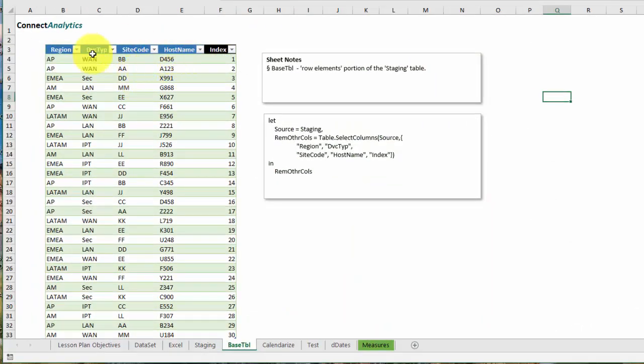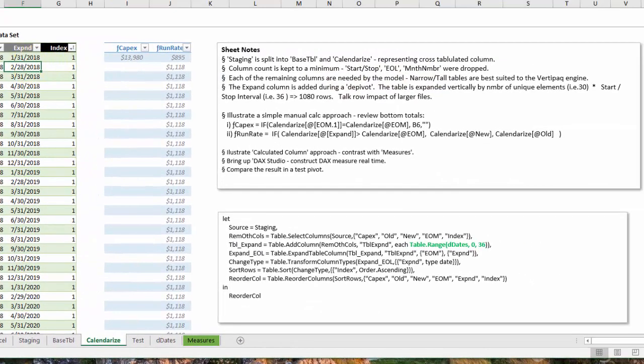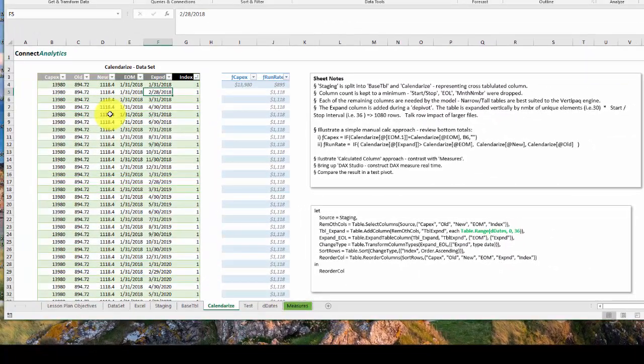You can see here, we've simply retained the row elements of the staging table. Calendarize really means retaining the cross-tabulated portion of the staging table. It's important that the column counts be kept to a minimum. And you can see here we've dropped 3 or 4 of them, right? Start, EOL, and month number were dropped. And the Microsoft VertiPaq engine really works best with tables that are narrow and tall.